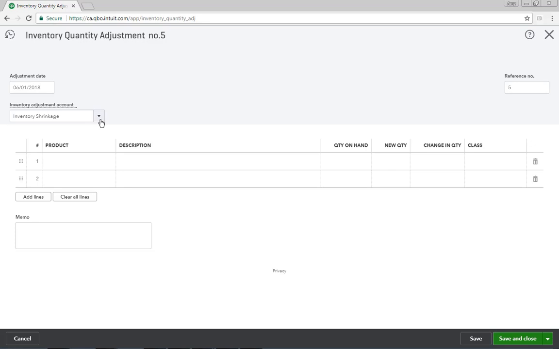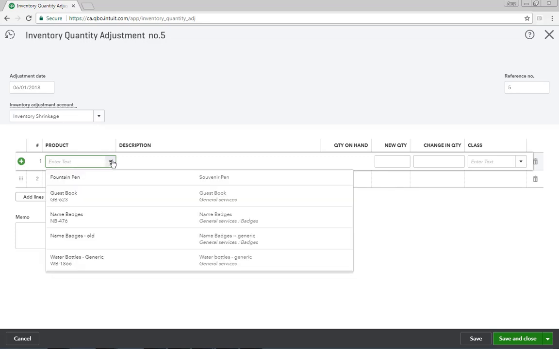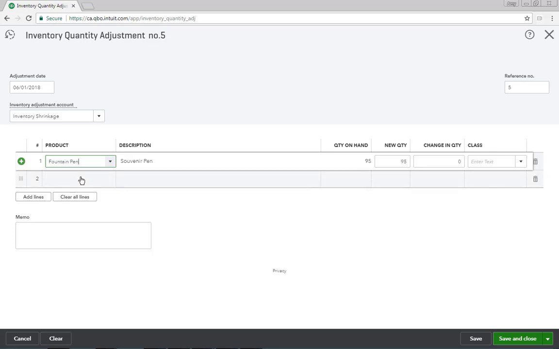Now, add the inventory parts you want to adjust. In the first row in the table, click the Product field and then select the inventory part. Now, enter the new quantity. This means the difference of the quantity that you have on hand and what you now have on hand after the loss or gain of inventory parts. QuickBooks will now give you a difference in the right-hand side. Repeat this process for each inventory part that you want to adjust.